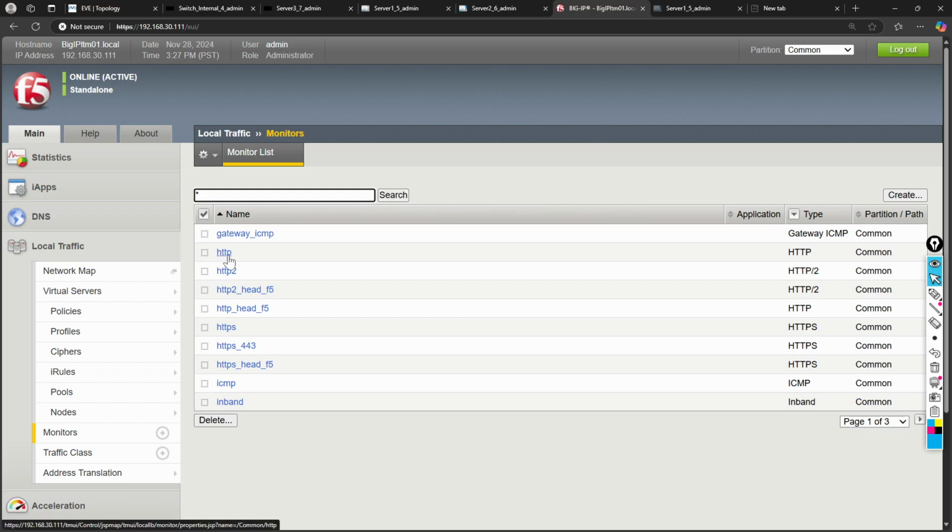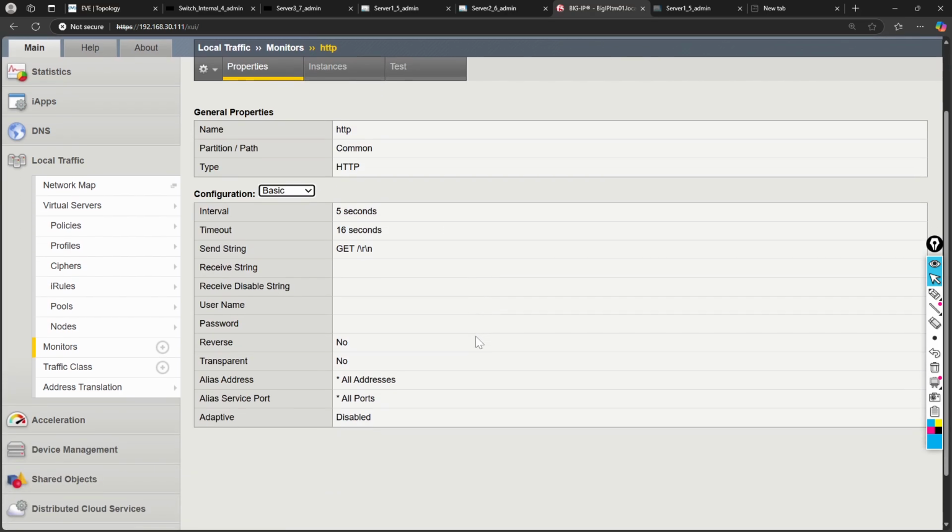So if I go to any of the monitors, let's say HTTP, what does it say? It says send string GET. Accordingly, it will declare whether we are getting a response from the HTTP server or not. These are some of the methods we use in the web server: get, put, delete, right? Based on that, these requests are coming. So this is a send string, and the receive string should be something like 200. That's the default one.